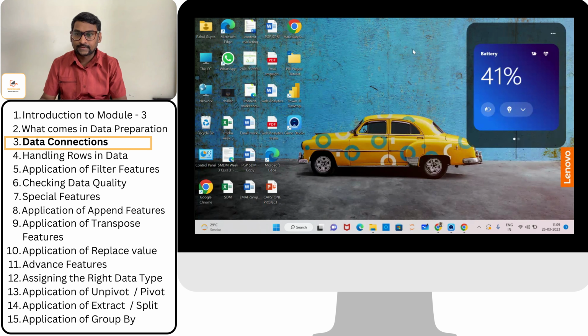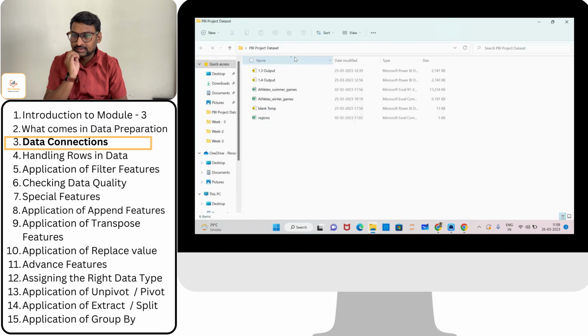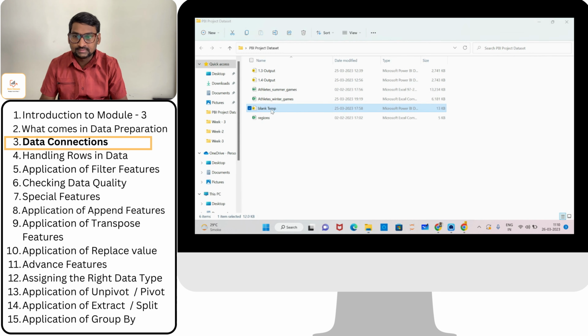Hello friends. So in this video, we will start our project with the settings which we have done in our last video, and we will take that file and we will again try to make the connections with our different data source. So here I have that file with the name blank temp which we have saved in our last video. I'm just opening that blank temp.